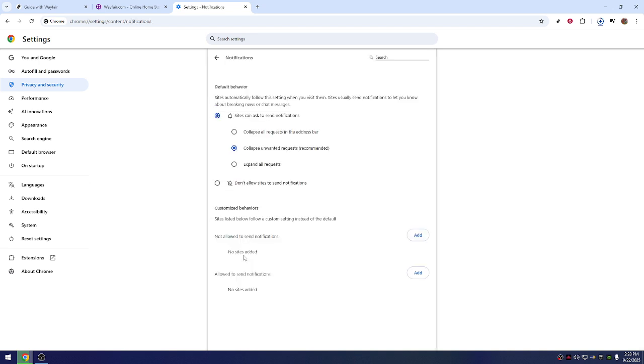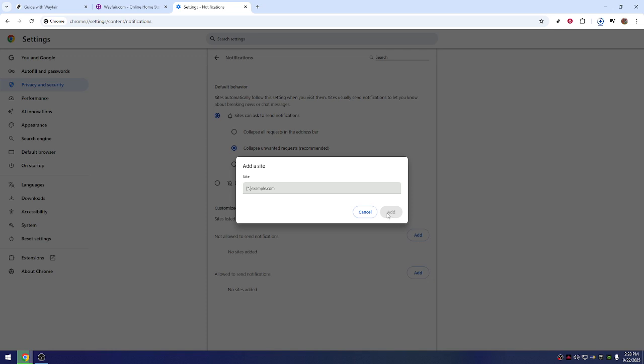Now it's time to locate the Notifications section within the Site Settings. Once you find it, click on Notifications. This will bring up a list of websites that have requested permission to send you notifications. It's a handy way to visualize and manage which sites can reach out to you with alerts and updates. As you look at this list, navigate to the tab labeled Not Allowed to Send Notifications. This is the spot where you can specifically block sites from sending notifications altogether. It's a useful tool to keep unwanted pings at bay and maintain your focus.